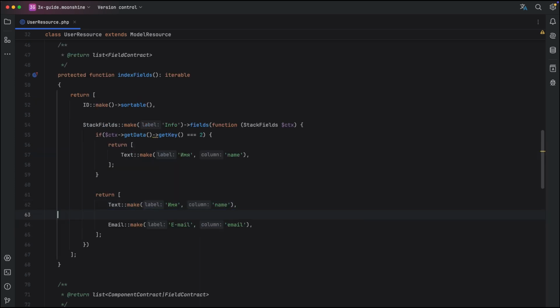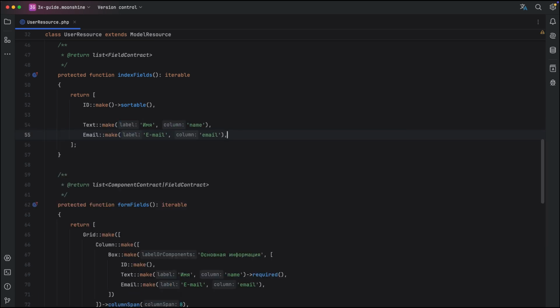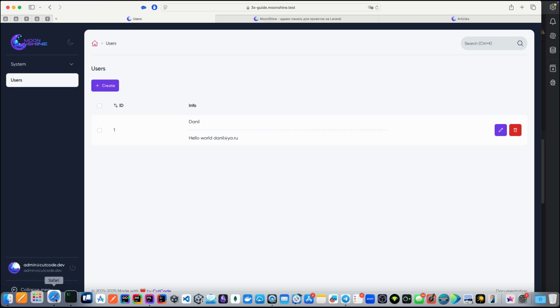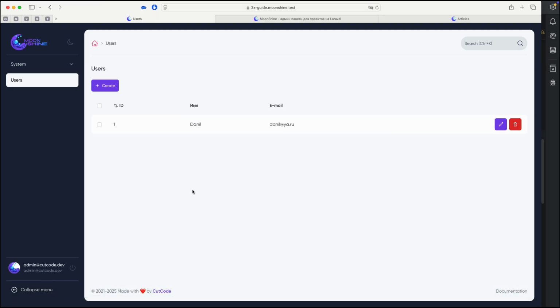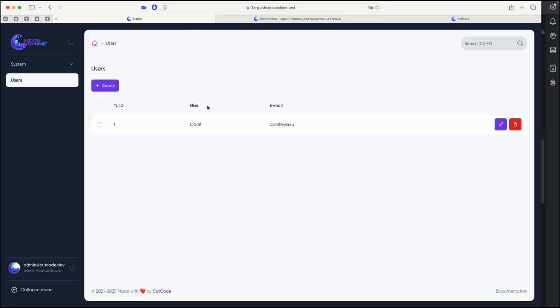Friends, as I've said a million times, Moonshine is not limited in its possibilities. It's only limited by your experience and how well you've understood the documentation. Or how well and attentively you're watching this guide. Okay, friends, let's get back to the documentation. You can't imagine how much I want to show you the other possibilities in the table.